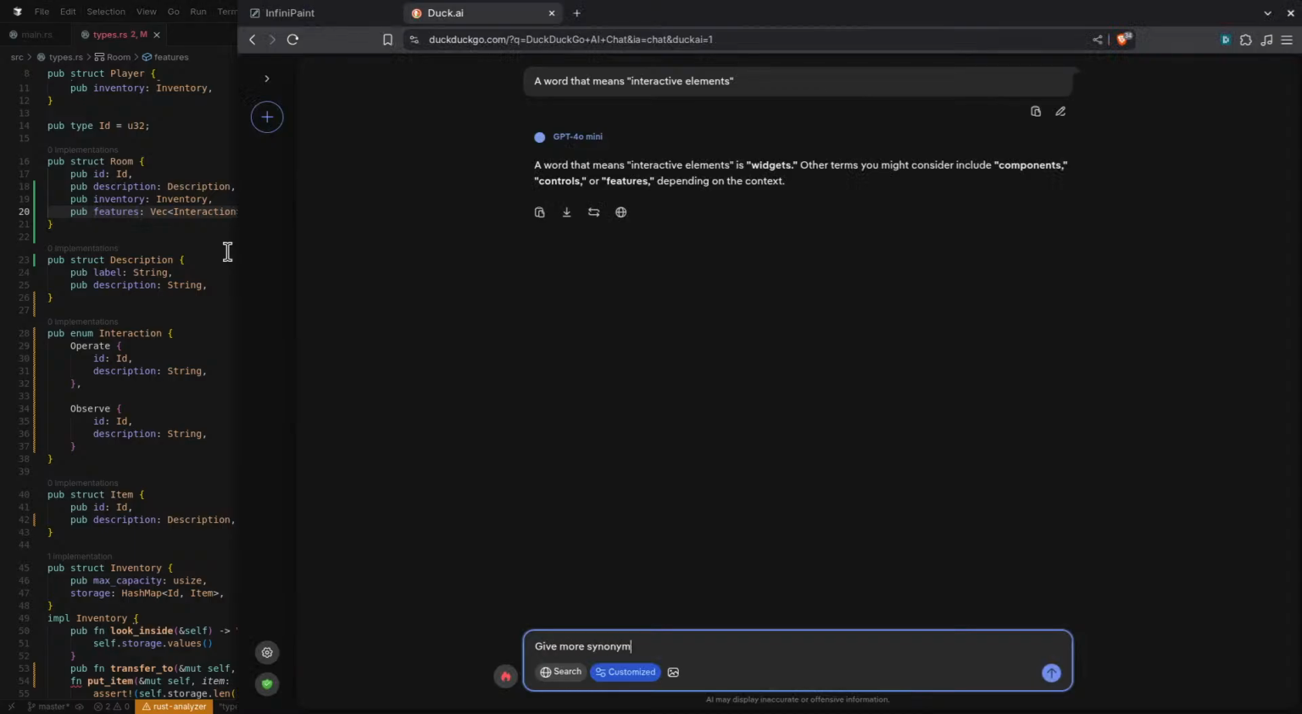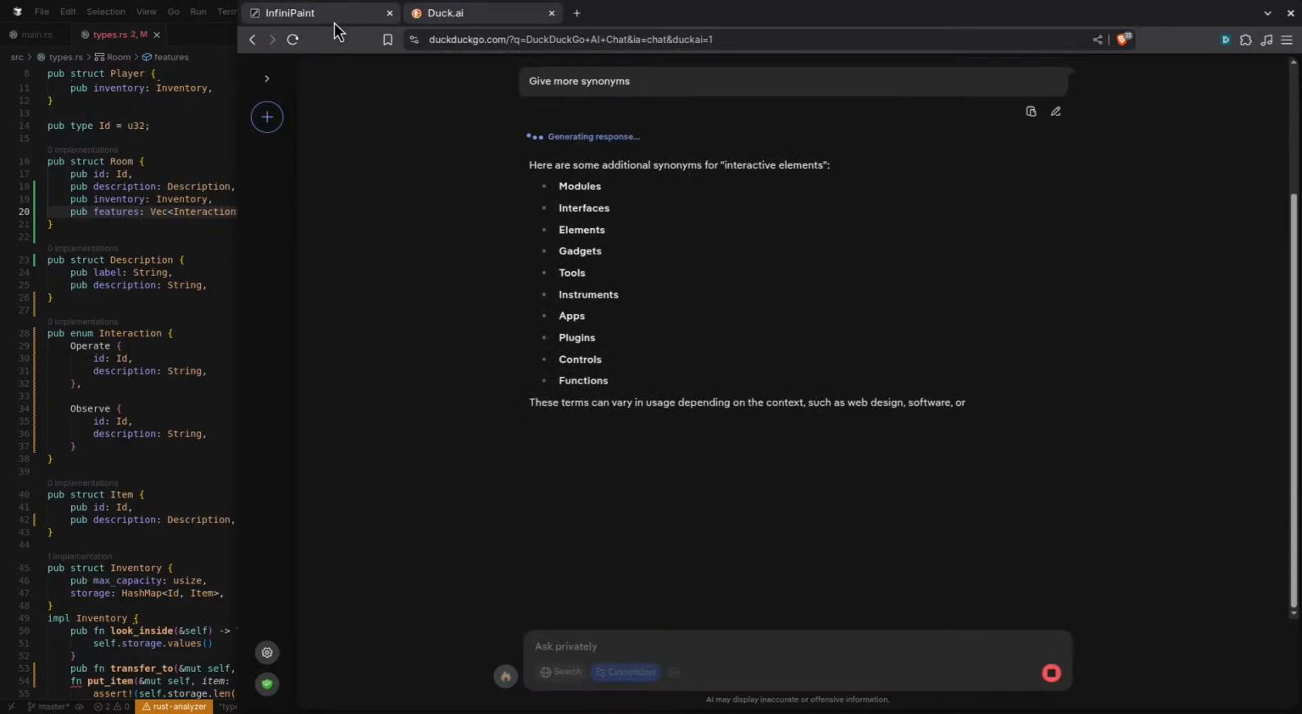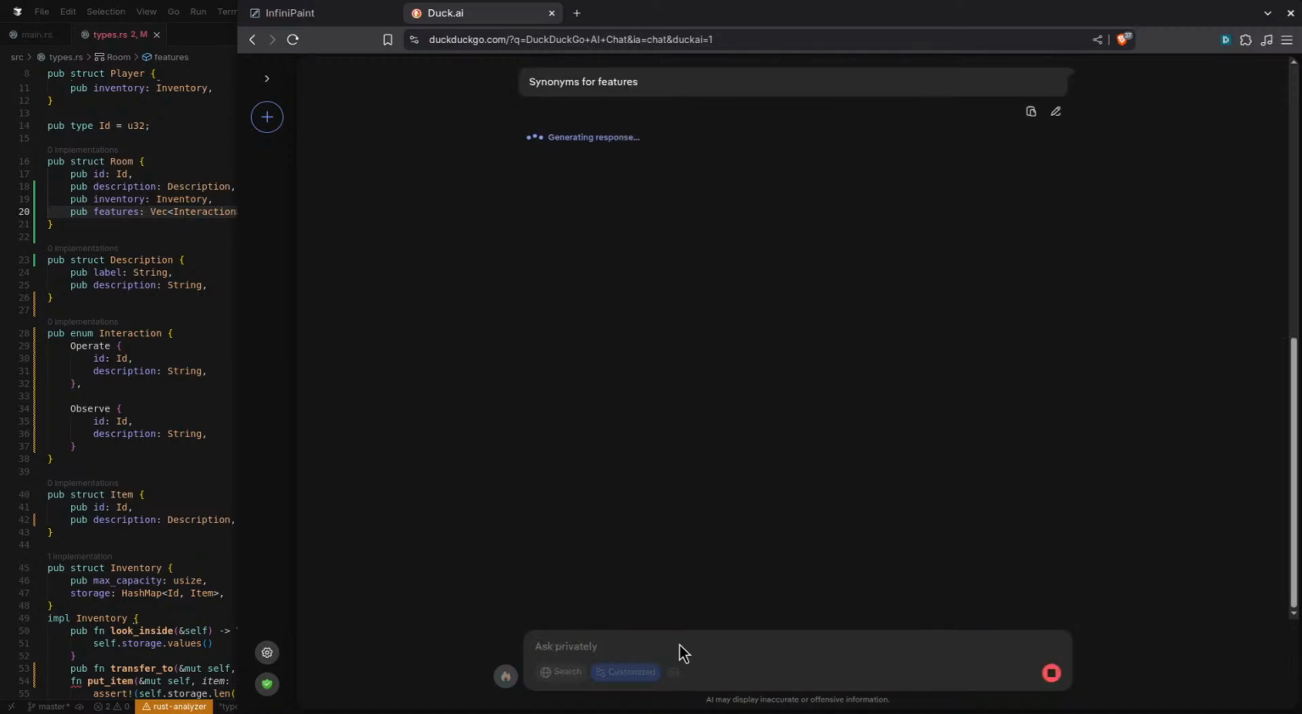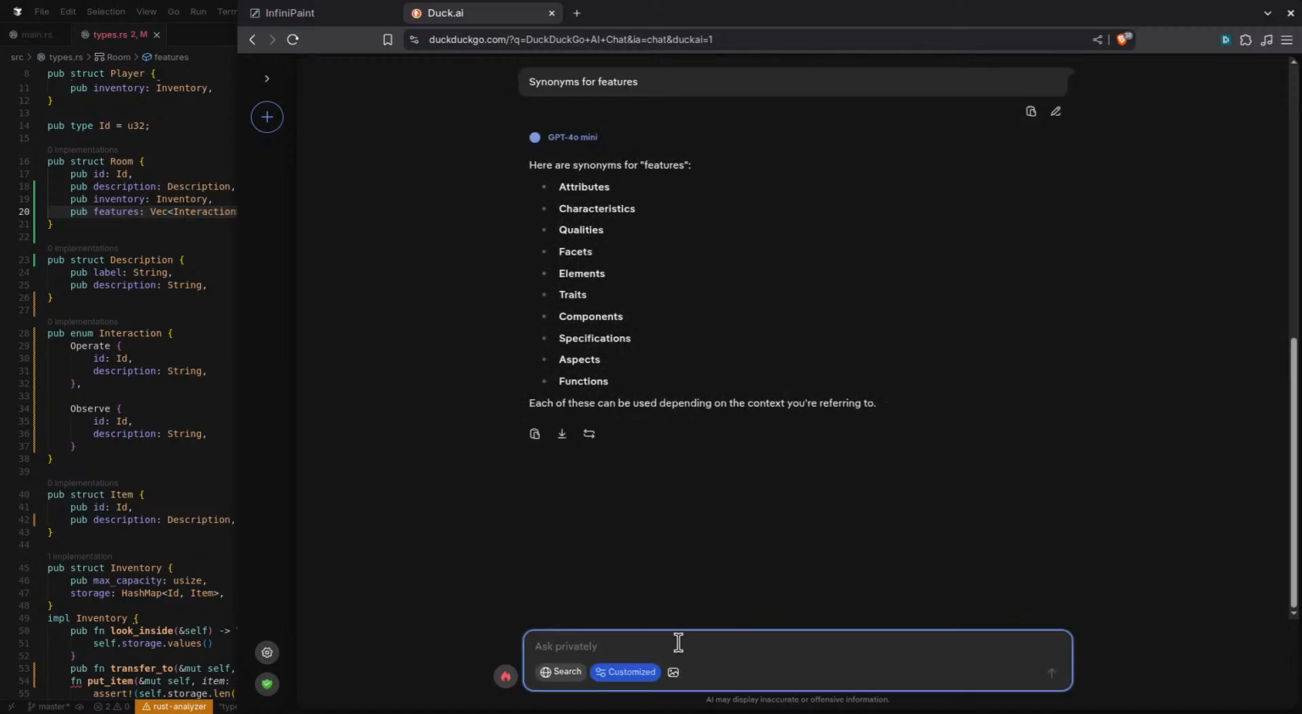Give more synonyms. Modules, interfaces. Interfaces isn't bad. Elements. We could just call it elements, yeah. Gadgets. Controls. Functions is a little bit too easy to confuse. Okay. Synonyms for features. Attributes, qualities, faucets. I like faucets too, but it's a little bit mysterious. Aspects.